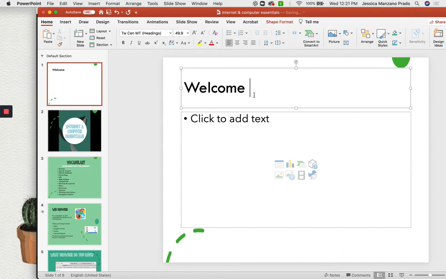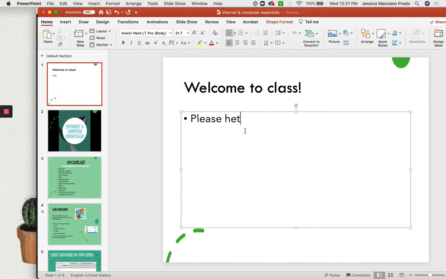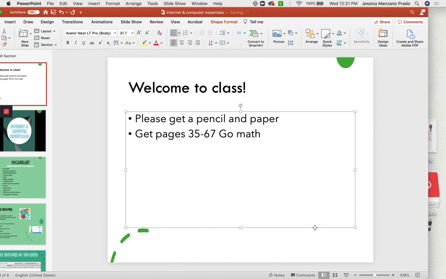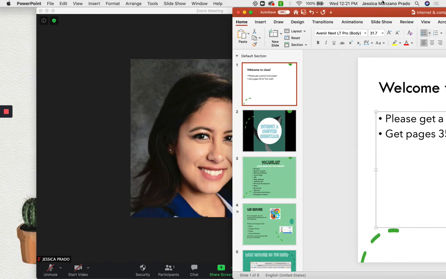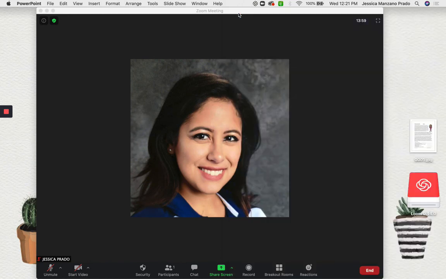Welcome to class, please get a pencil and paper, or get pages 35 to 67 of your Go Math. These are instructions, so of course this can be displayed while the students are waiting. You can share your screen, put some music on, and have them prepare, and then that gives you a couple minutes to get ready mentally and your technology ready.